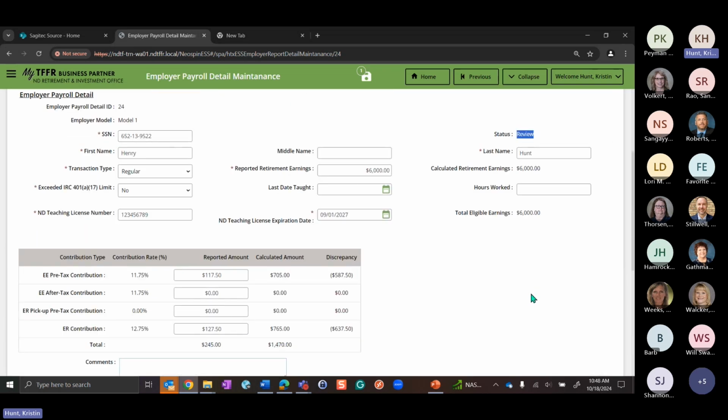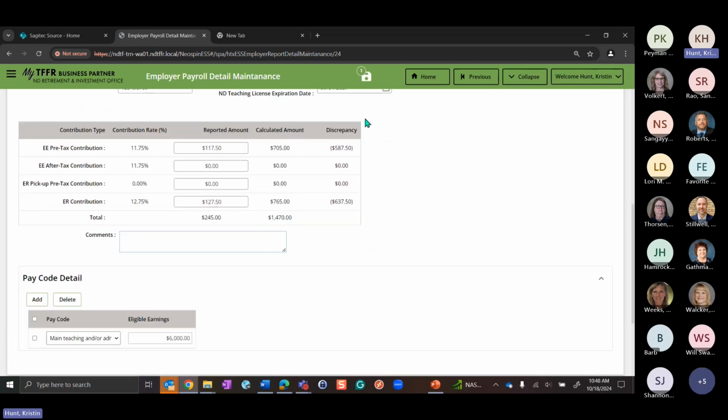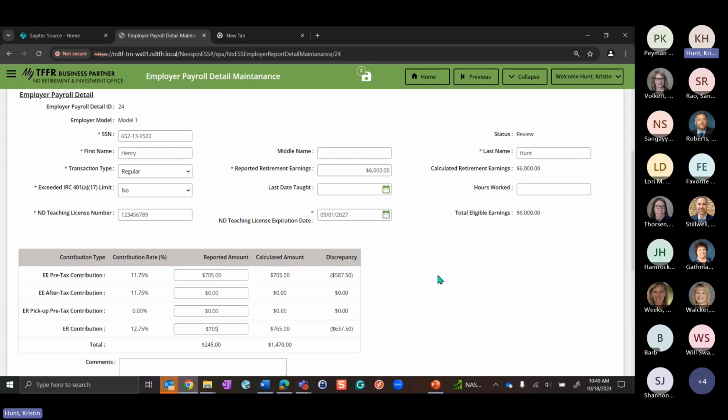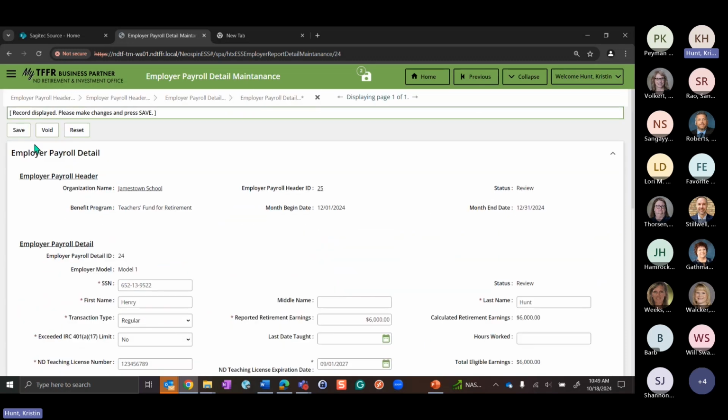The way I will correct this is, obviously, I can come here and see this discrepancy. Now, this is a disclaimer: this is me just putting information into that file and not doing it correctly. But I'm able to correct that information here. Whoops, I did that wrong. The calculated amount should be 705, and then this should be 765. So I can enter in the correct amount here. It allows me to do that, fix my mistake. Once I've done that, I can click the save button.